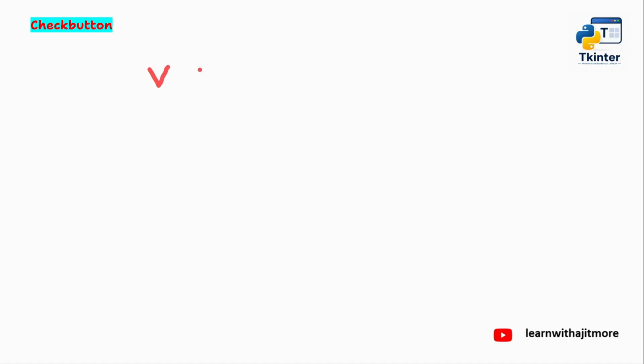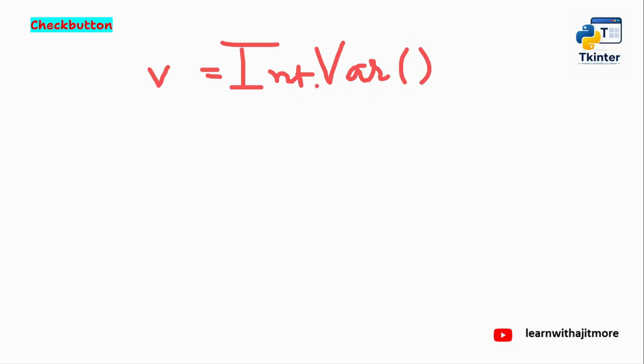Okay, whatever. v equal to IntVar. It's a class. You have to create an object. Round bracket, object created. In Python, you don't have to write new. Only the class name and round bracket. Object created, constructor called, you got the reference. This object you'll pass to the variable option of the checkbox. Okay? So when you create a checkbox, give this reference.